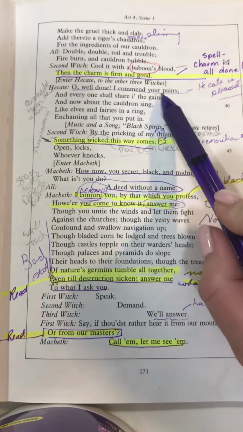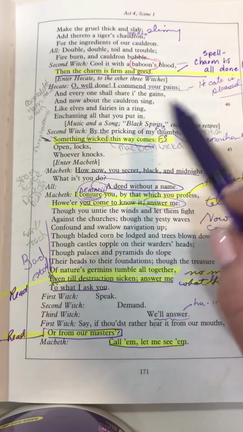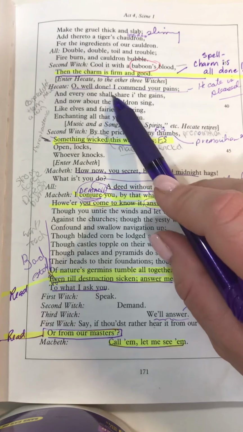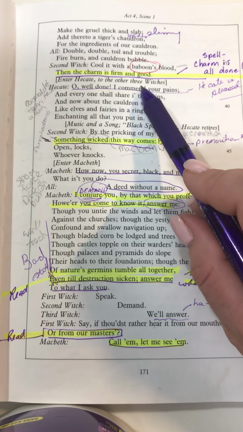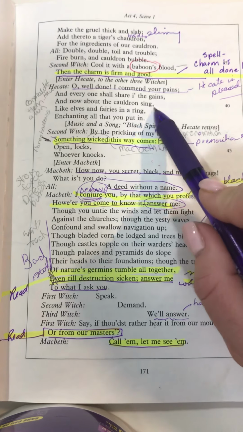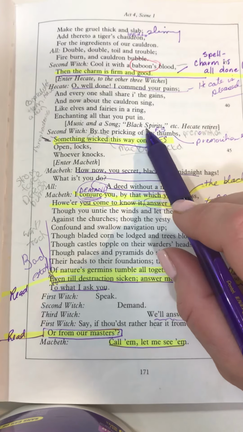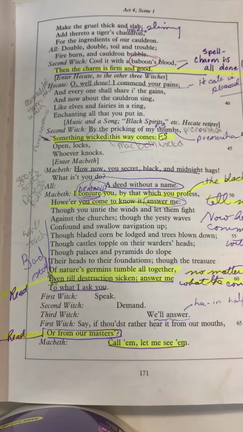She is not really that impressed that they have left her out, but she is pleased. She is commending them for going through the details that are necessary. But she's going to kind of take over here. So let's watch how that happens.